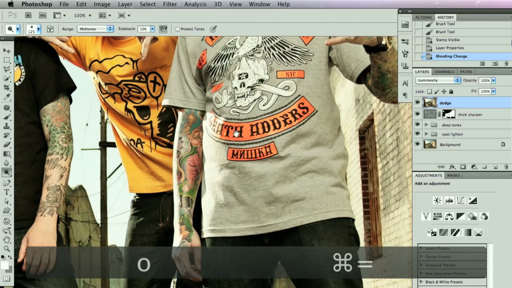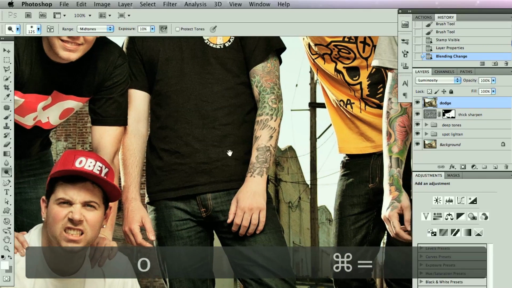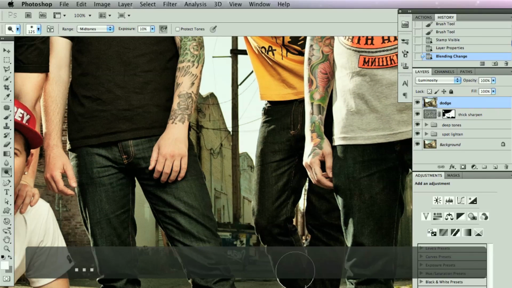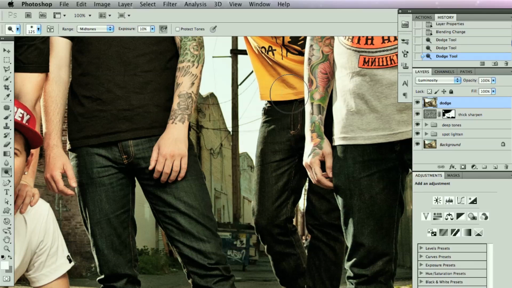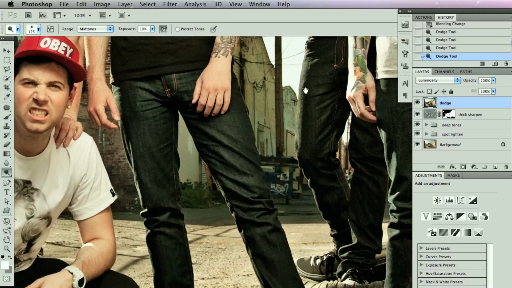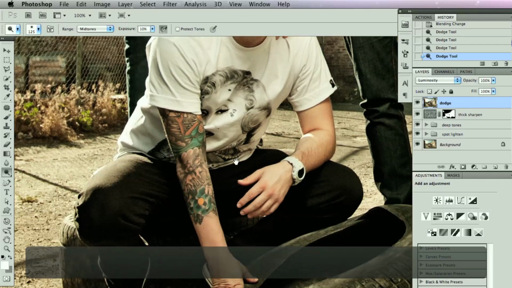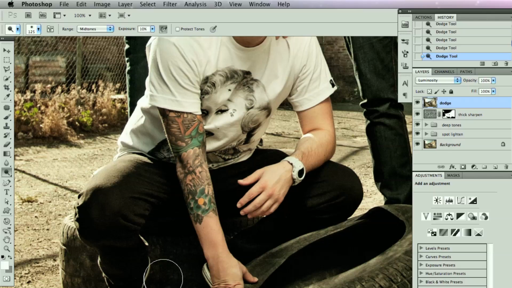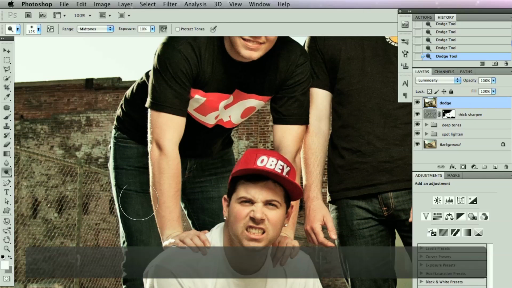And now you want to go in and dodge anything that's a midtone that you want a little bit brighter. So, for example, Alex's pants right here maybe. You can see just brighten them up a tiny bit, just so they show through a little bit more. Kevin's leg, maybe. It's pretty dark here. I don't know if it's really worth it, but you can try. Maybe Josh's leg a little bit as well. It's too much. Let's bring it down to 4%.